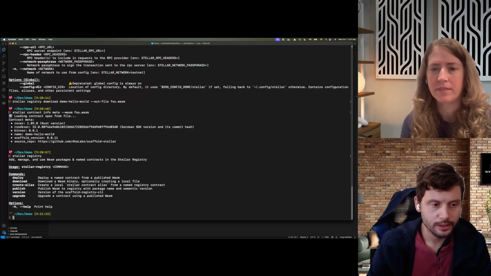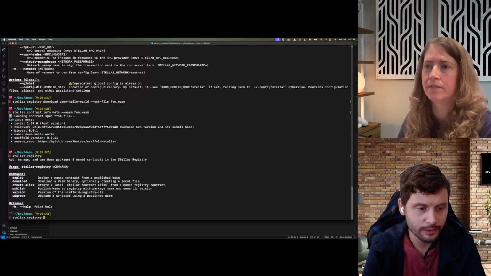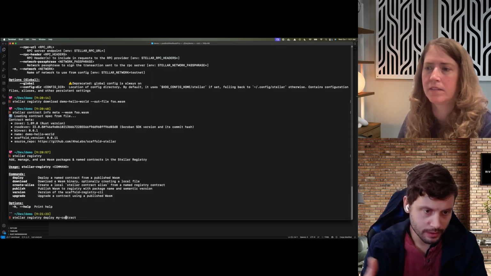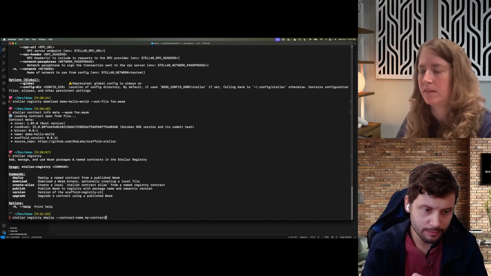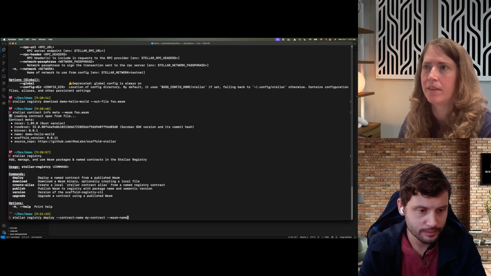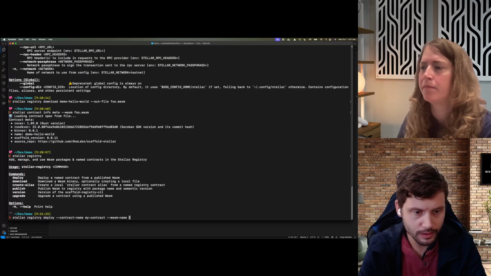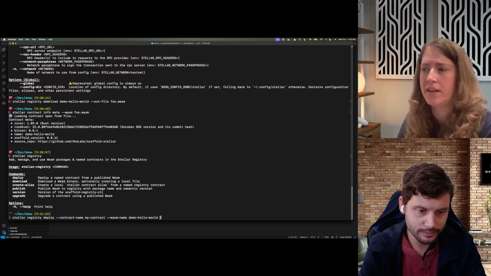Yeah, so you can use, in the same way you use stellar contract deploy, here we have our own version of deploy. But instead of referring to the WASM hash we want to deploy, we refer to the published WASM we just looked at, and then we can also give it a name. Remind me, is it contract name and is it wasm name? Wasm name, yeah. Great. Demo hello world. Anything else I need to add on here?